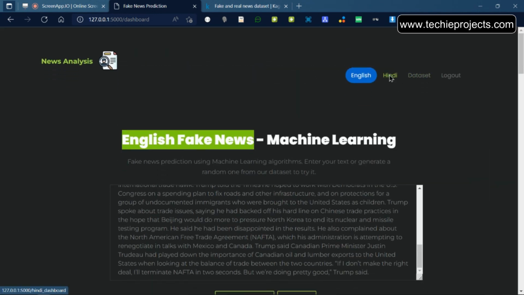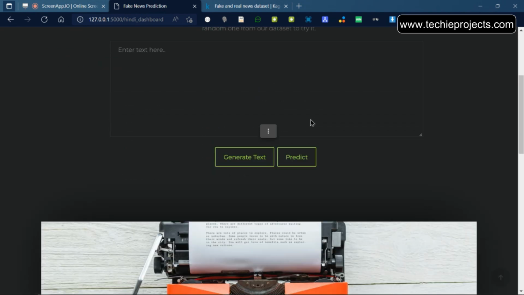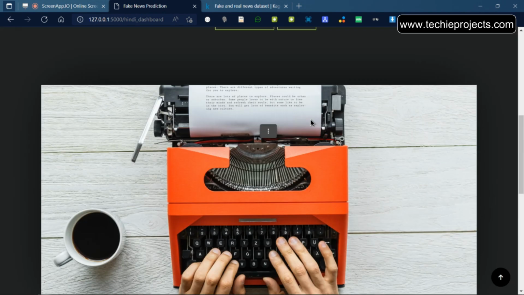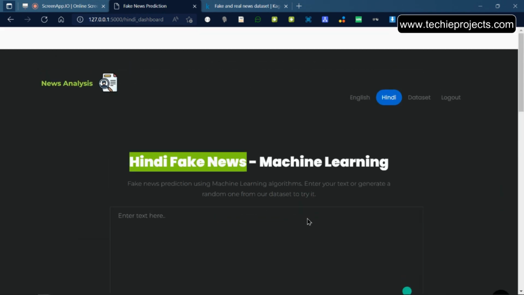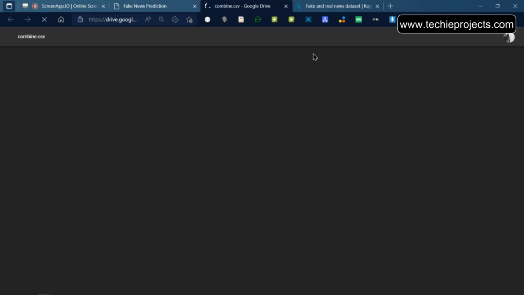Okay, let's click on Hindi. You can type in the Hindi language as well. Identify whether the news prediction is fake or real. Let's click on Dataset. Then it will open the Hindi dataset news.